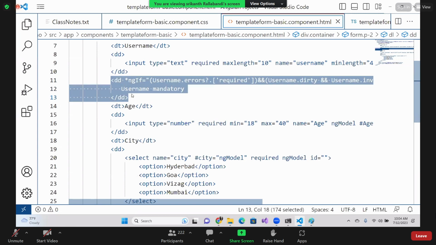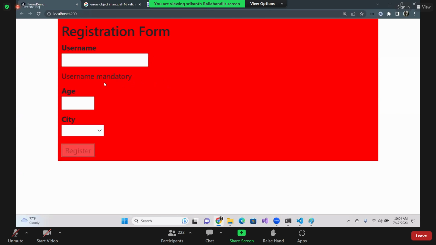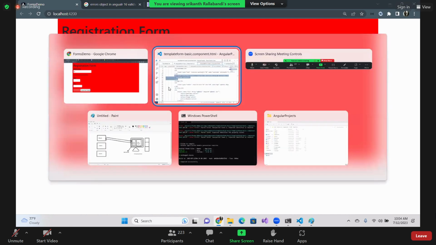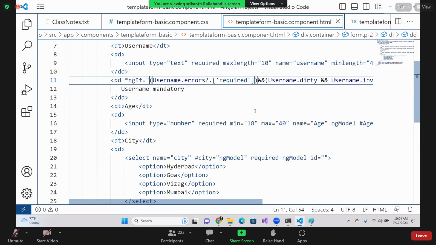Now you can see what happened this time. I'll go here. If the user has not entered anything, username is mandatory or not? Yes or no? Suppose I give something like this, but still it is showing me required and invalid.